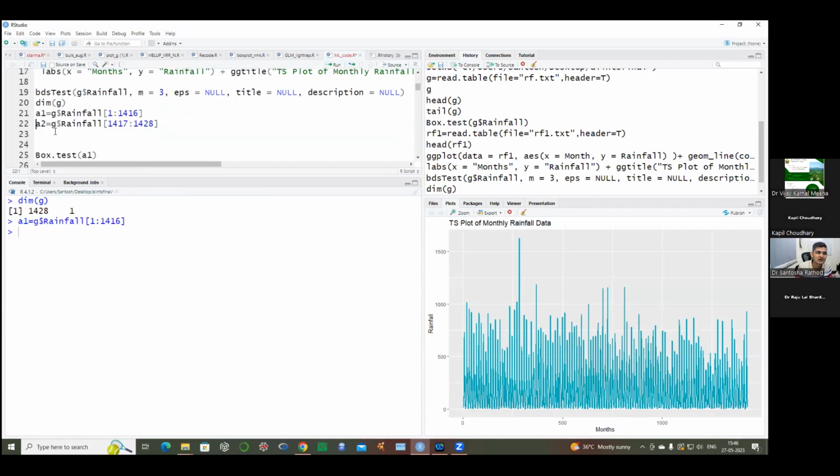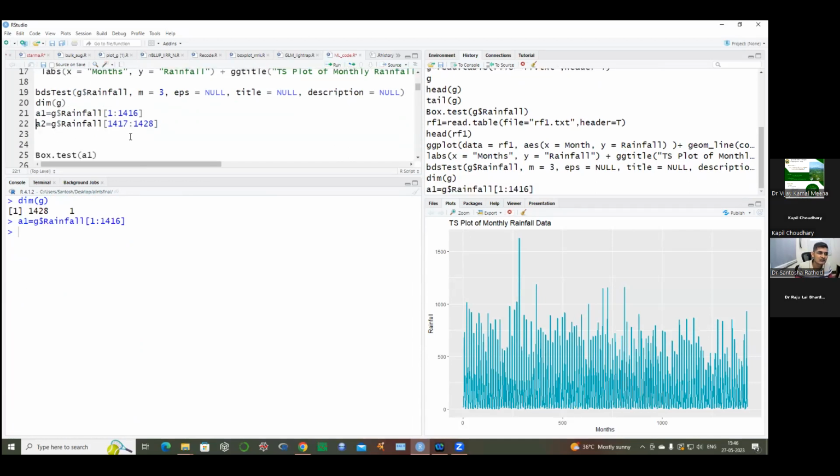So this is my training data. And I will take the remaining last 12 observations, like 1417 to 1428, as my testing part. So this is my testing data. So A1 is my training data and A2 is my testing data.